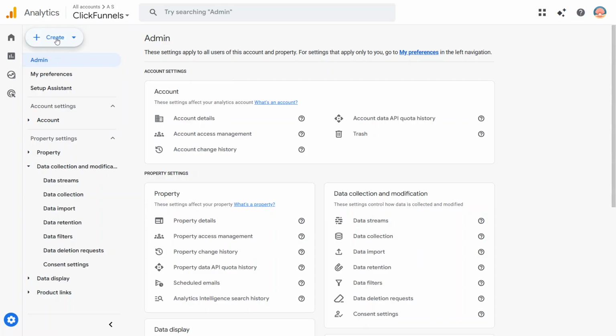At the top of the middle column in the admin area, click the Create option and choose Property from the drop-down. You'll be asked for some basic details, such as a property name, your reporting time zone, and currency. Fill those out, then continue through the prompts to complete the setup for your ClickFunnels property. Just follow the on-screen instructions until your new property is created.